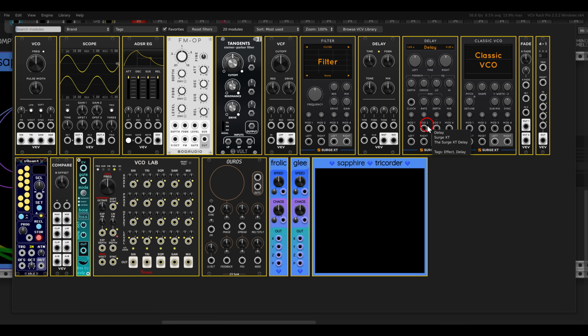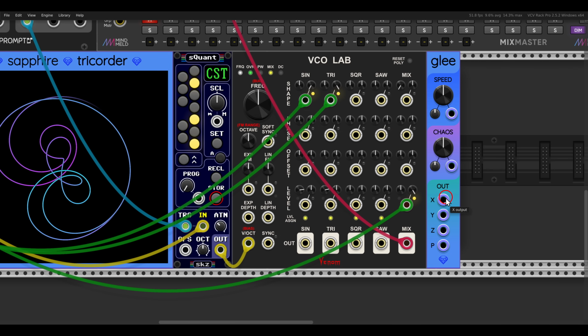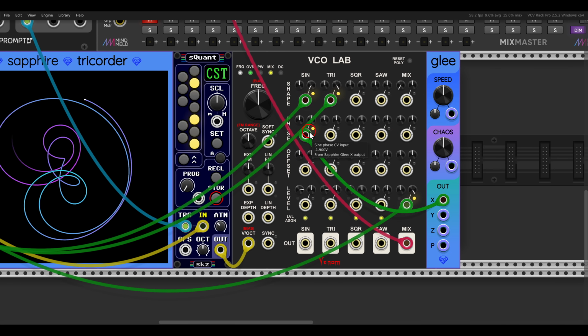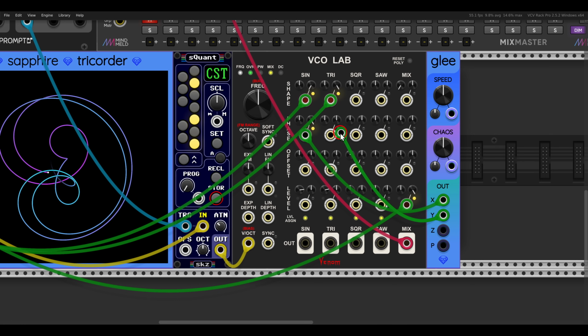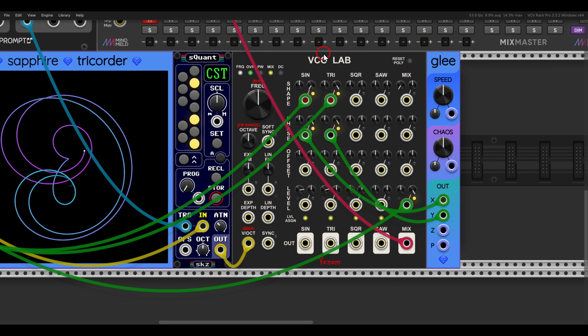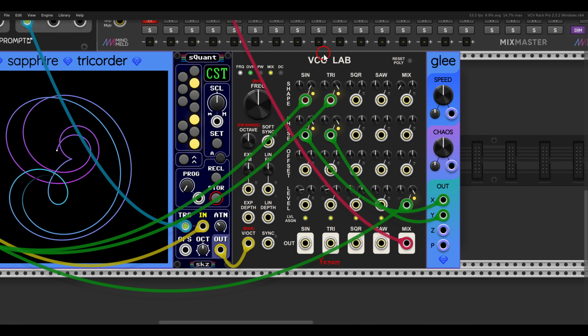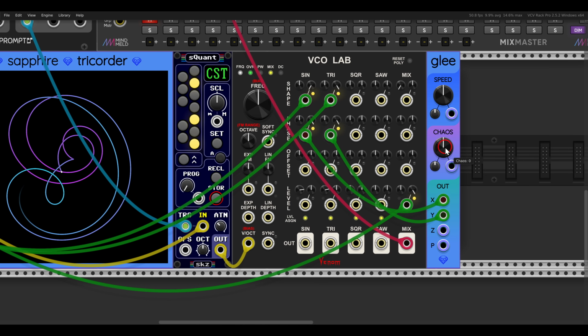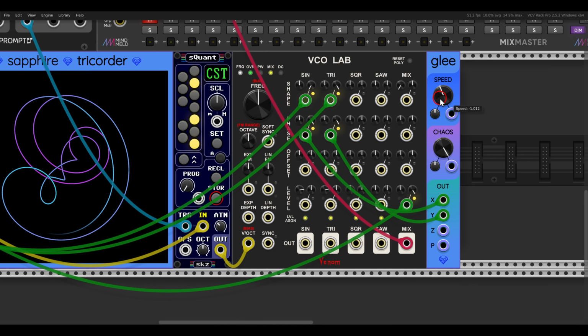Let's use another Glee, another chaotic source, and use the X to modulate the phase. We have here also phase modulation of the sine, the Y to modulate the phase of the triangle. So again, we get a bit of a detuning even. In this case, let's take the chaos all the way up, but again, also maybe a bit slower.